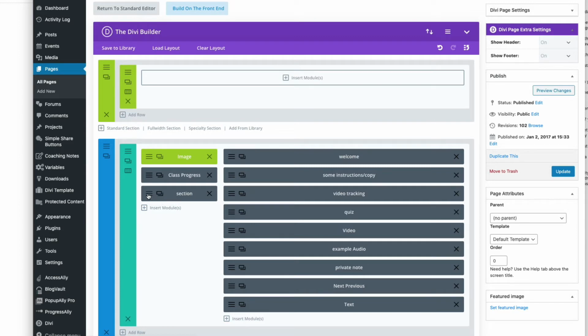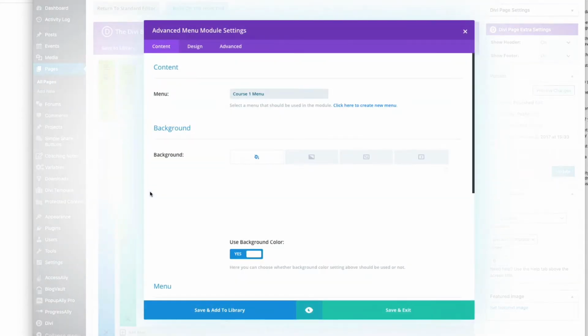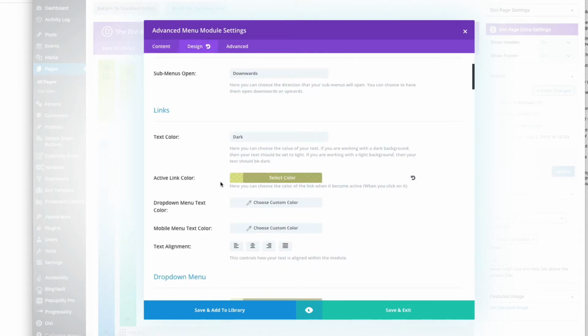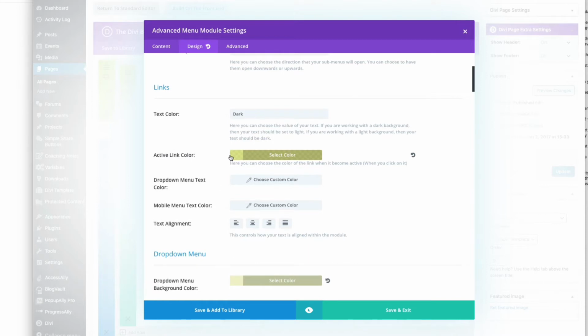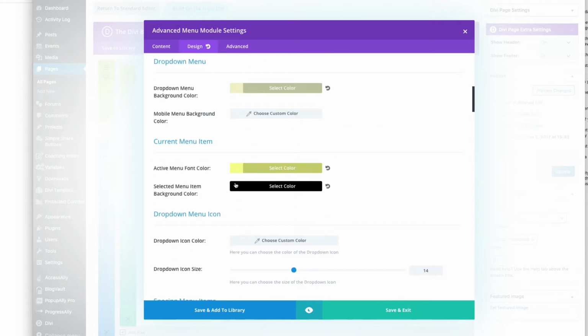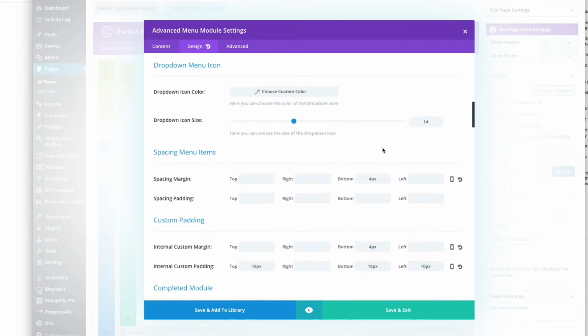So the way you style the menu is you click on the 3 horizontal lines, and once it opens, you can see here what menu it's linked to, but we want to go to the design tab, and this is where you're going to have the different colors. So you're going to have the active link color, so that's the text color, the drop down menu color, so you can play with all these colors, but what's important is here the spacing.